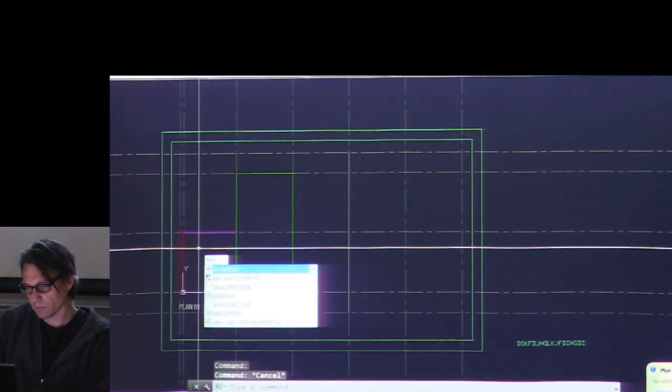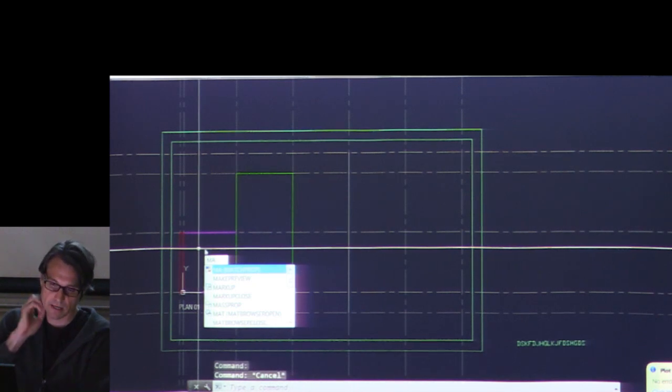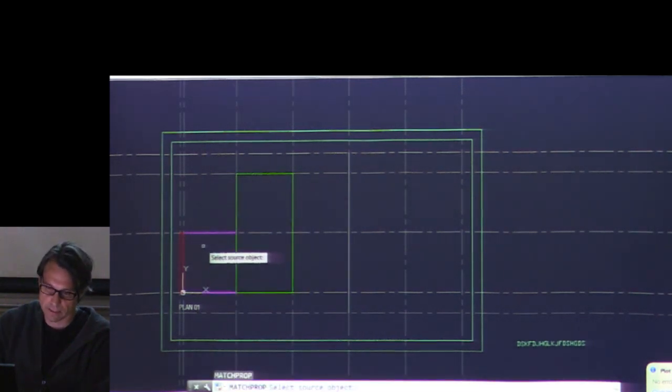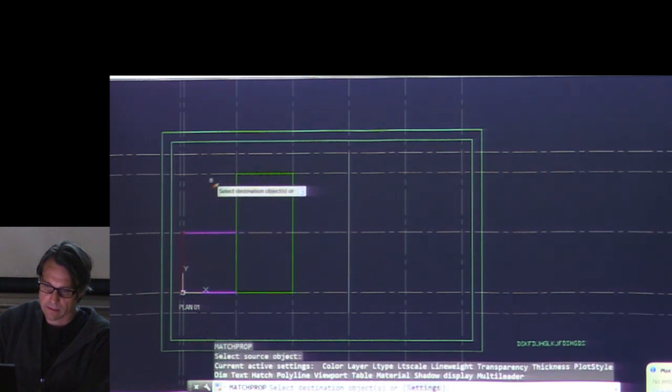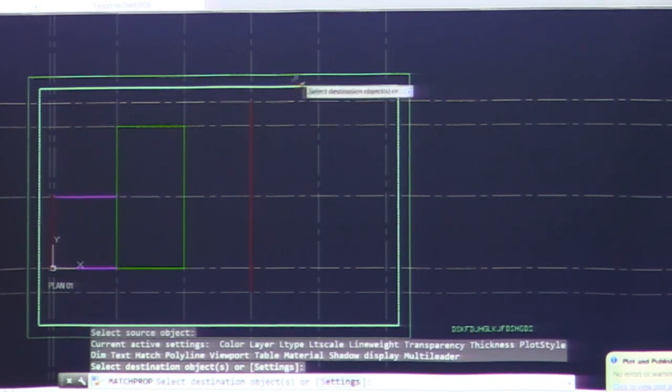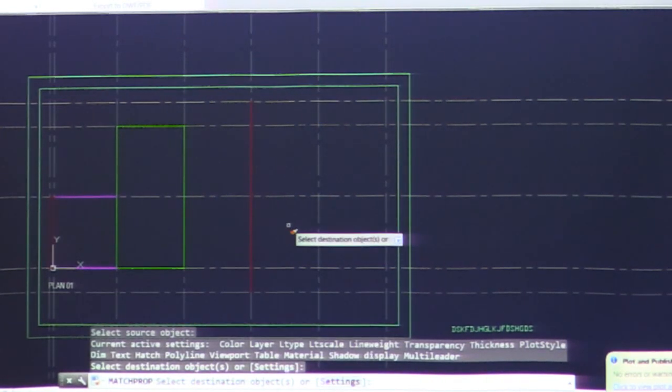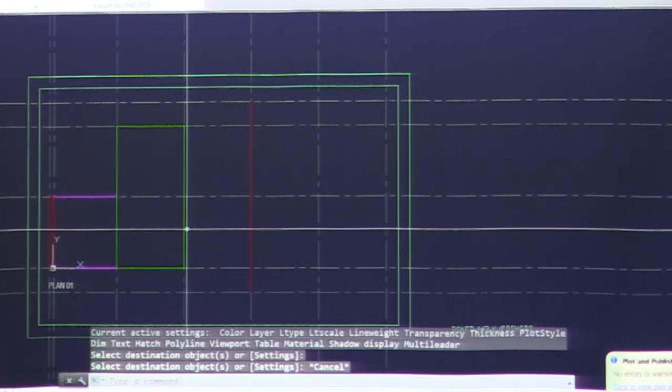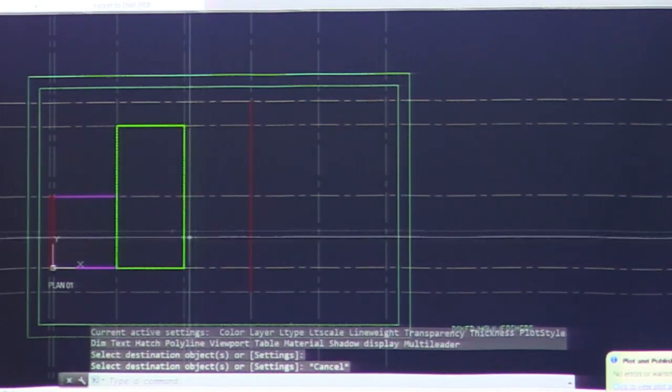So I'm going to do something called match properties. I type MA, and this is a great command. You use it all the time. And then I click this guy, and that little paintbrush shows up. And now I can make anything that I touch with that paintbrush match those properties. And so that's the ground plane for my elevation that I'm going to show.